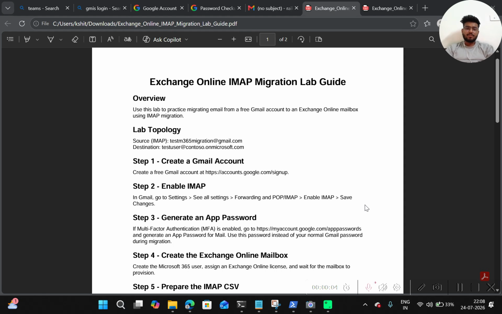My name is Kshitij and today we're gonna see how we can proceed further with an IMAP migration. So basically, IMAP migration is a type of migration where we can actually migrate emails from the third-party server to Microsoft Exchange. In this IMAP migration, we would be checking how we can create an account in Microsoft 365, how we can get the licenses, how we can use a test account.